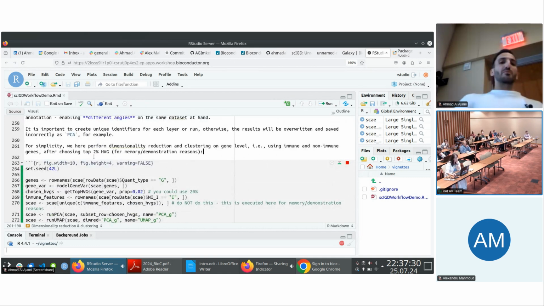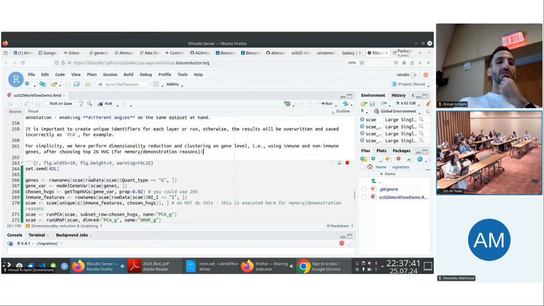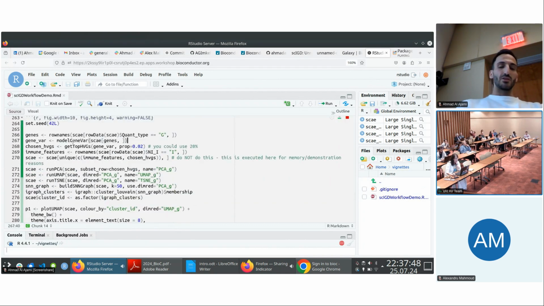For simplicity here, we're performing dimensionality reduction and clustering on the gene level, using the immune and non-immune genes after choosing only the top 2% highly variable genes. We do it here only for memory reasons. So you start by extracting the genes, then you run model gene variance, then you get the top highly variable genes and specify the proportion. You don't have to subset the SCAE to keep this; we're doing that here for memory reasons.